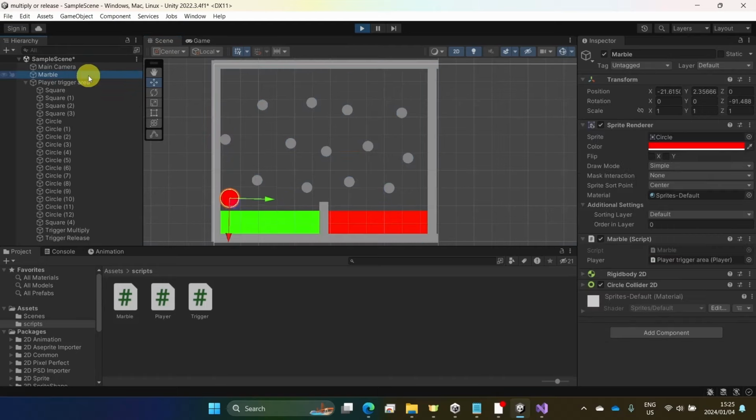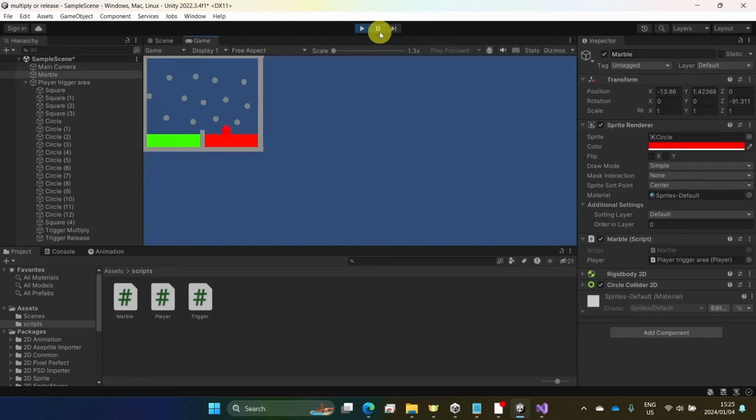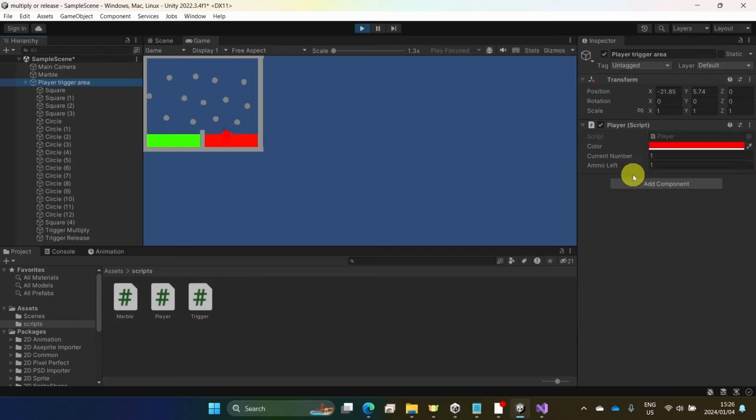Now I'm going to select my marble. And it's a bit difficult to catch it while it's moving around, so I'm going to pause with this button. Then I'm going to move it here to the release area and resume. So now if we click on our player, that is not working. Why is that not working?